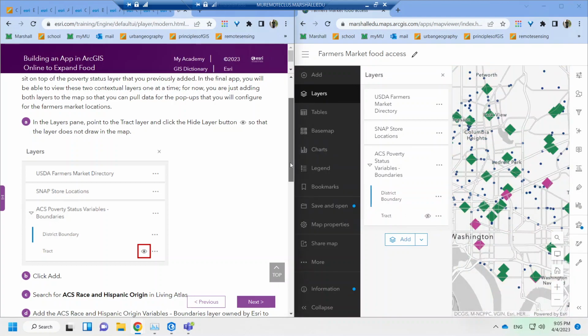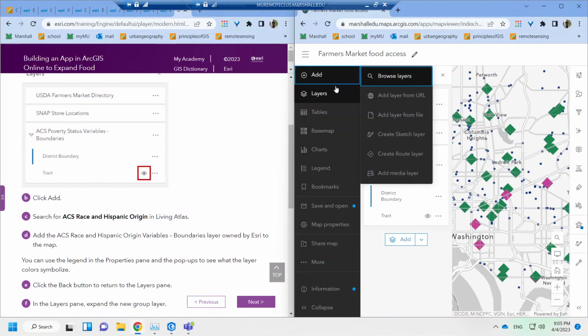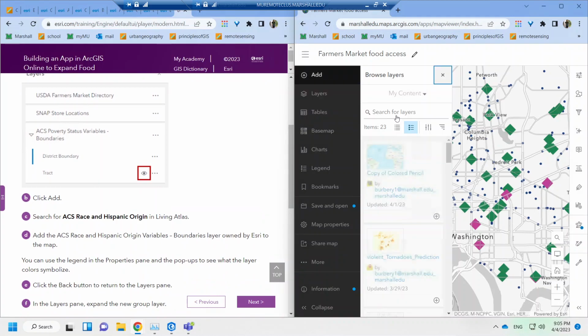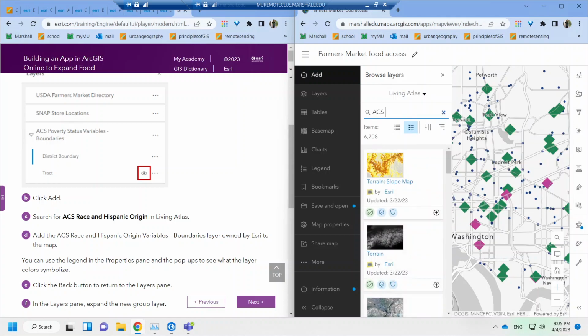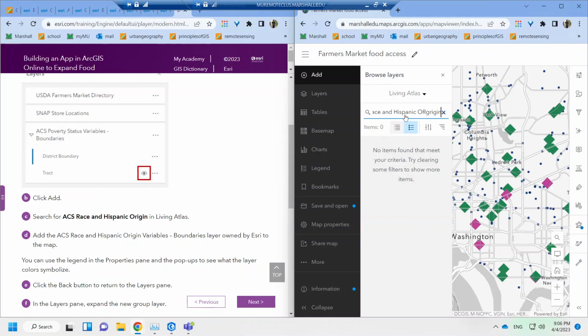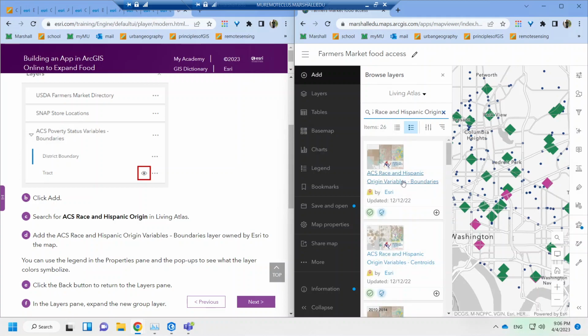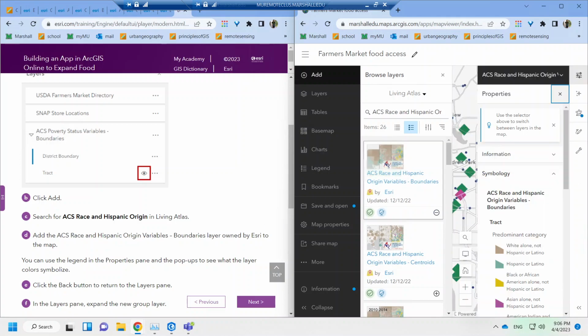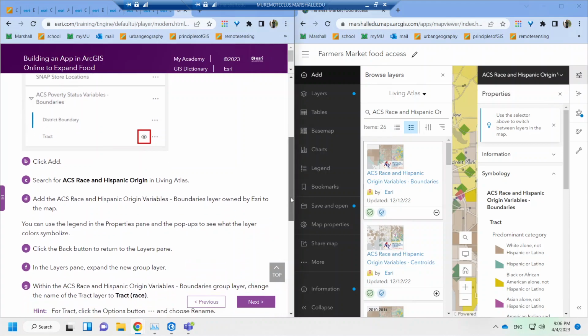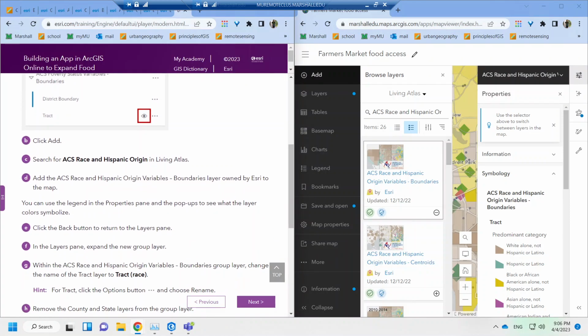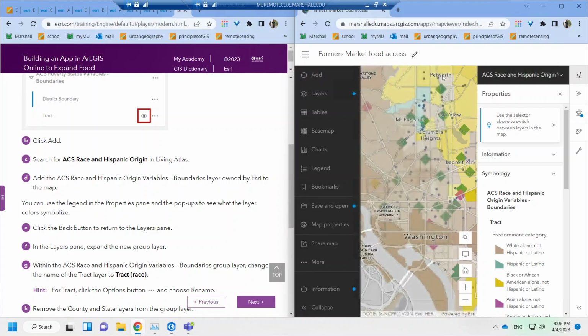Click add. Search for ACS race and Hispanic origin in Living Atlas. Browse layers, search Living Atlas, ACS race and Hispanic origin, and add to map. Add the ACS Race and Hispanic Origin Variables Boundaries layer owned by Esri to the map. You can use the legend in the properties pane and the pop-ups to see what the layer colors symbolize.